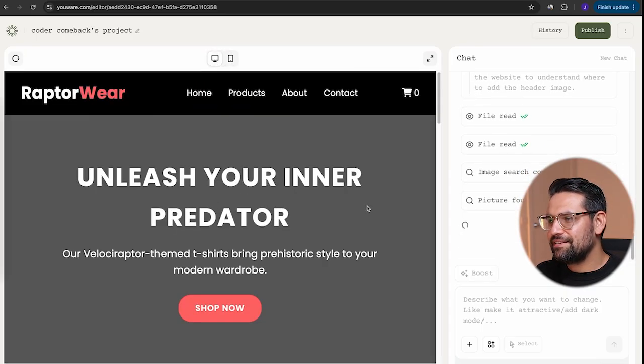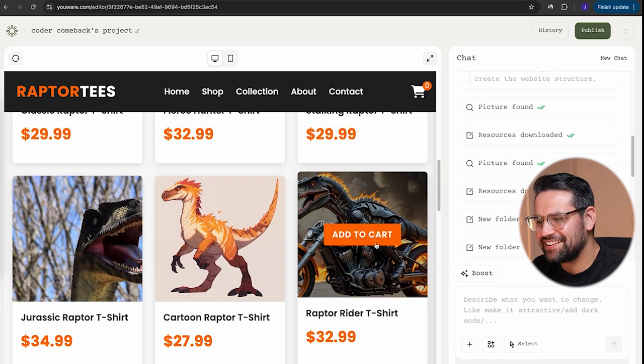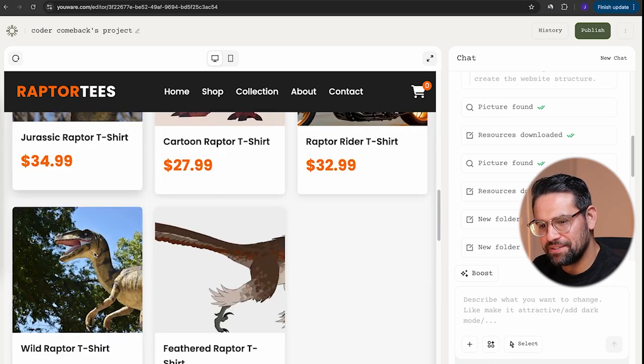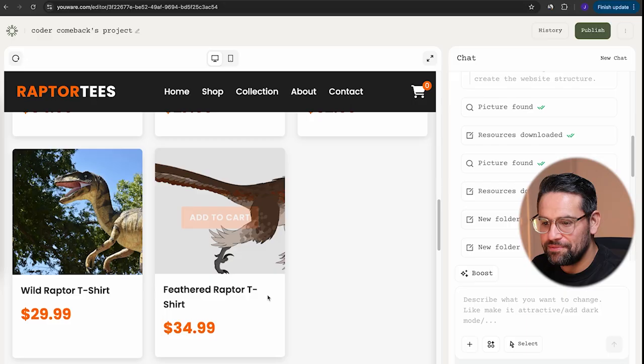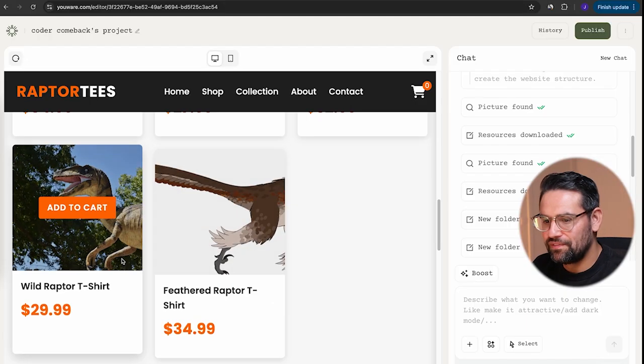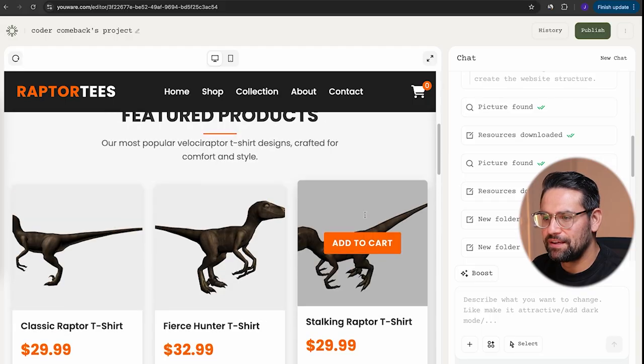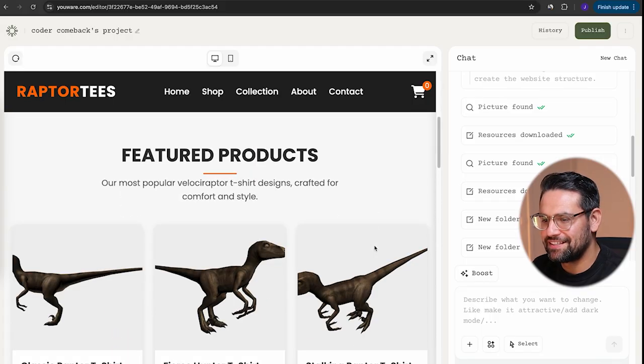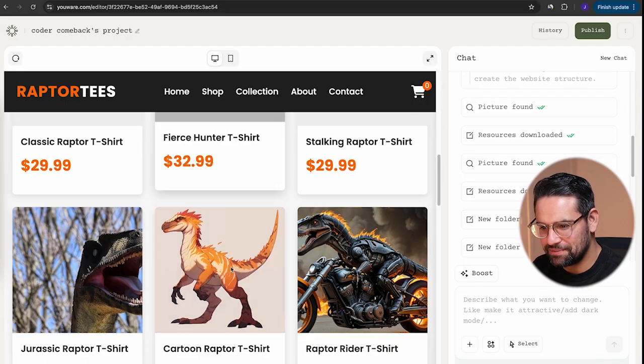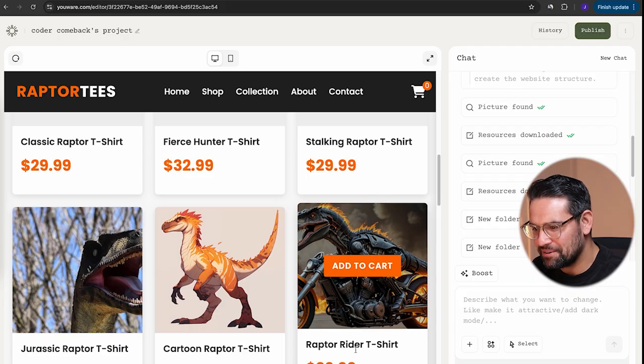So that's pretty sweet. It's added these Velociraptors to these pictures here, which is pretty cool. It's great for inspiration. You can download the code for this. You can add some of your own Velociraptors to your t-shirts, just to whip something up in a matter of seconds. I mean, that's so cool. Some of these Velociraptors are so funny. Look at this one on the motorbike, that's awesome.